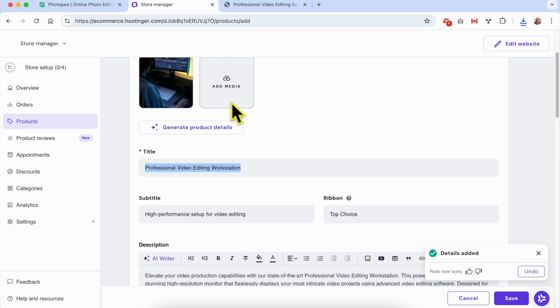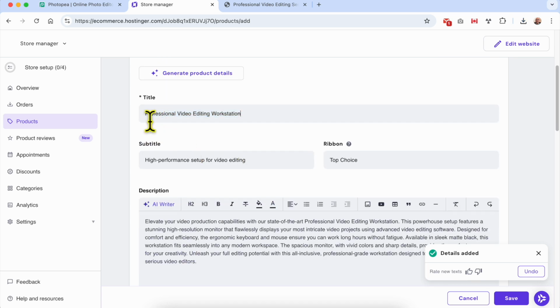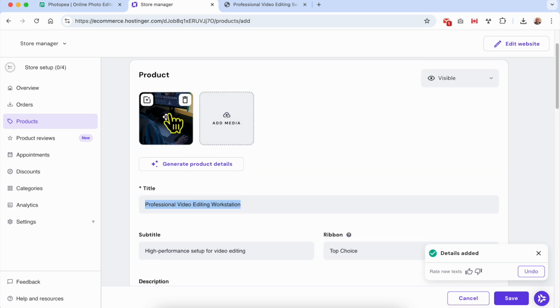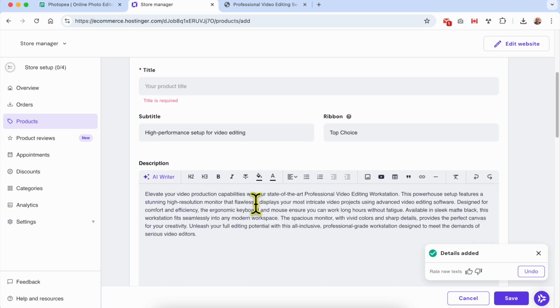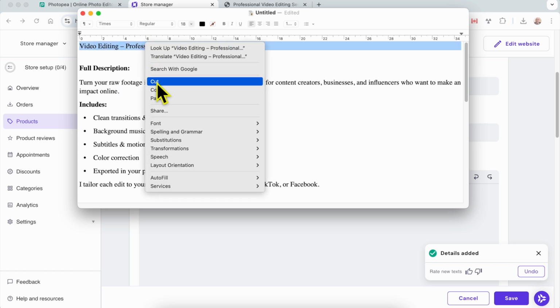I think the AI did a great job, but this is not what I wanted, because the title that the AI gave us is Professional Video Editing Workstation. Here I didn't pick the right photo. My product or my service is video editing and not selling editing workstations. So I will delete this title, this subtitle, also this description, and I will use my own ones.